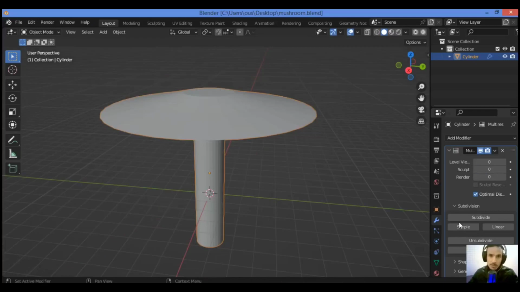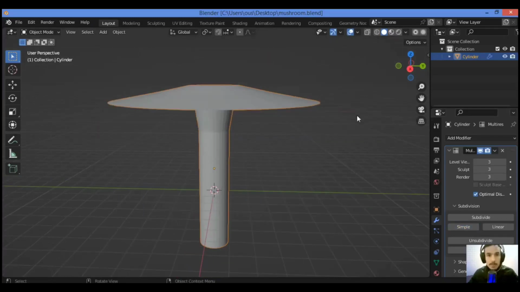So let's go ahead and show you step by step in order to understand what I mean. So just go over this button. Let's click on it 3 times. Like this, it is going to be subdividing our mesh. And there is something very interesting you should keep in your mind.